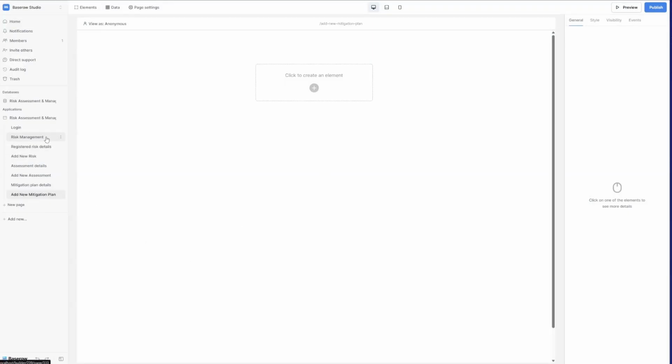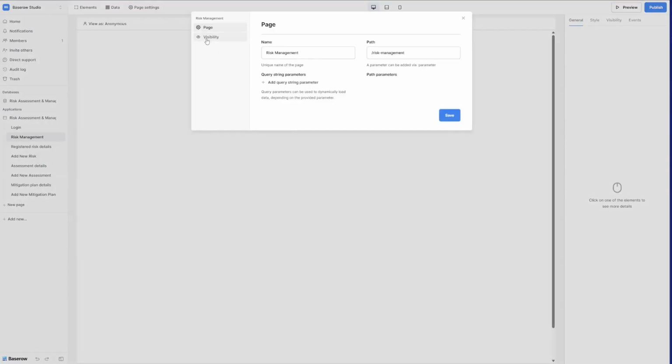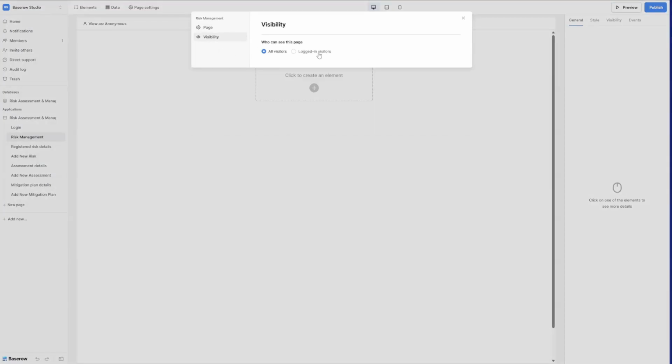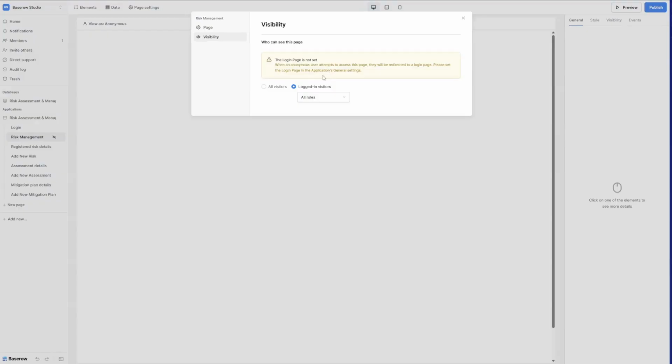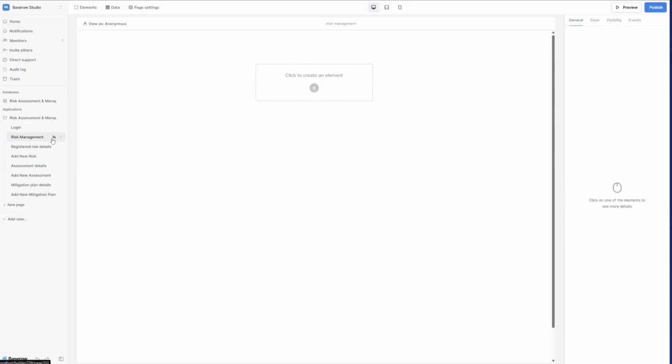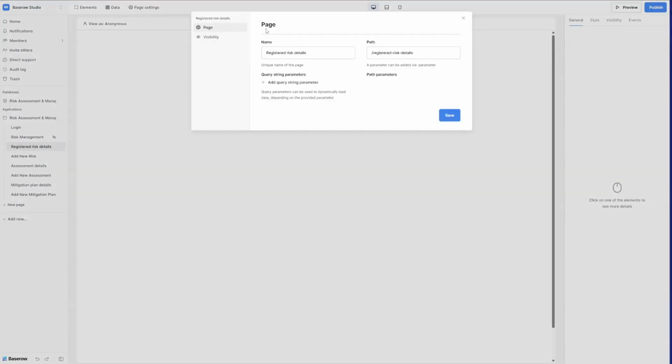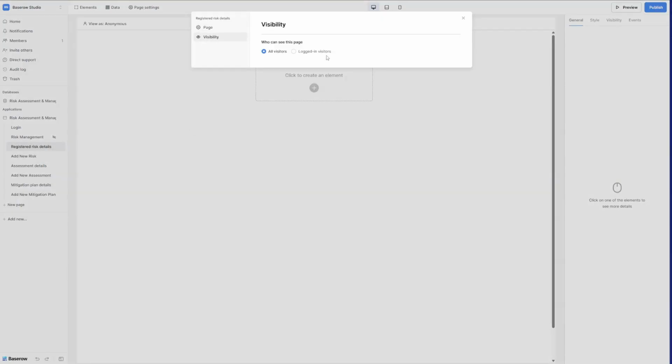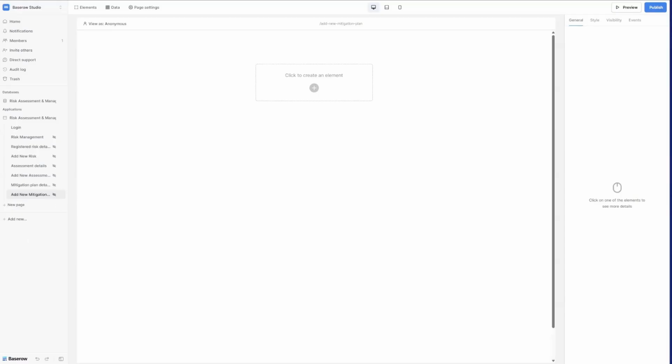We can now go into the page properties for all of these pages that we've created and change our visibility settings, as we want these only to be available to logged in visitors. You'll note that this icon appears next to these pages where this has been changed. We'll now just do this for all the pages. Now that that's done, we can move on to the next task.